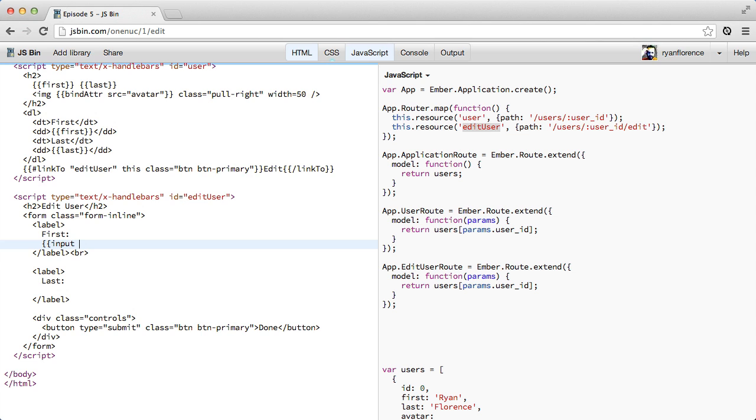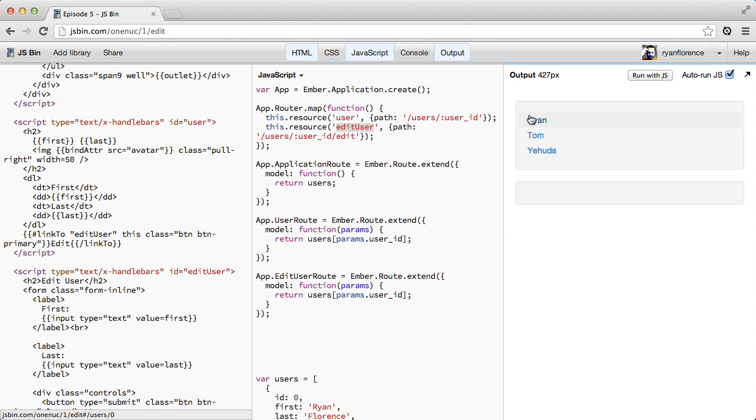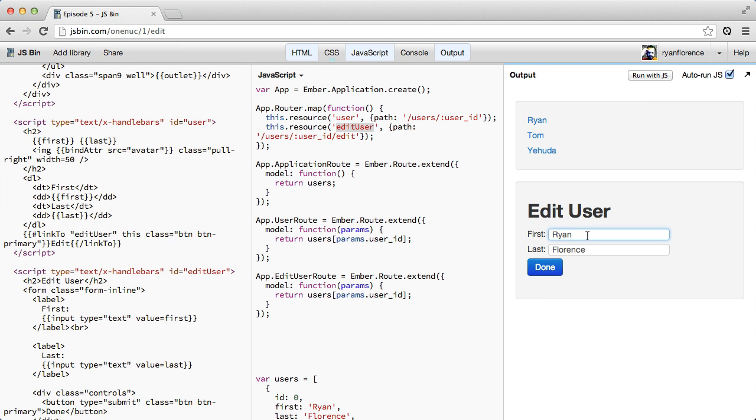I can use the input helper, say the type is text, and the value is first. Let's just copy that down here for last. And I navigate to a user, click edit. Automatically my fields have their proper values in them. I can change them. And notice up top in our master view that it updates on its own.